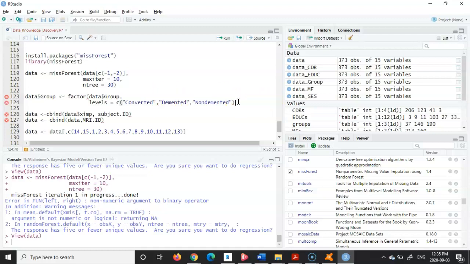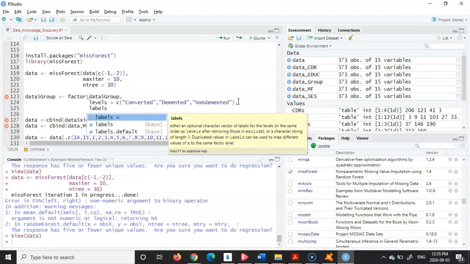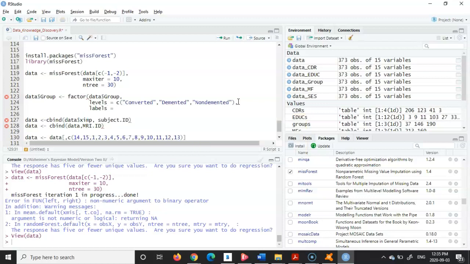Now I'm going to label them with the values I decided on, as a combination of numbers. If they are converted, they are shown as number 1; if they are demented, number 2; and if they are non-demented, number 3. I close the parentheses, and the line should be ready to be executed.